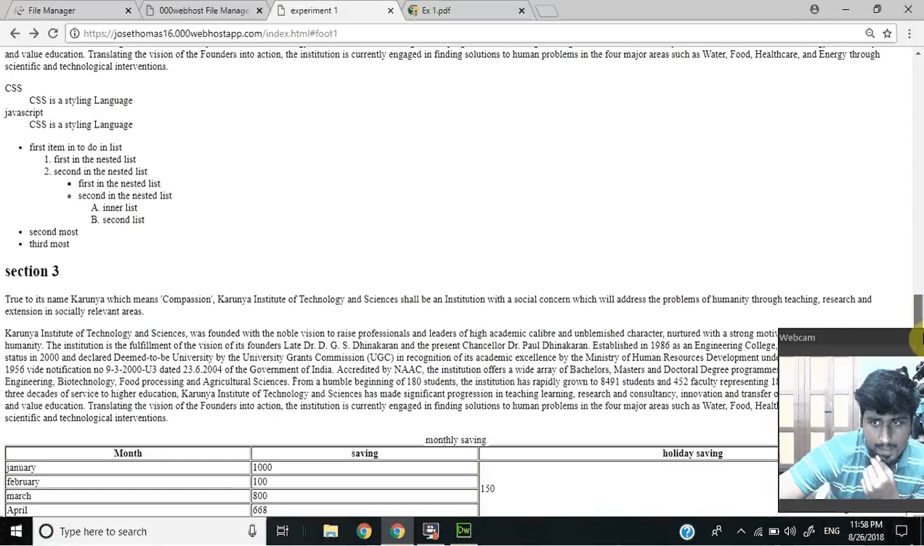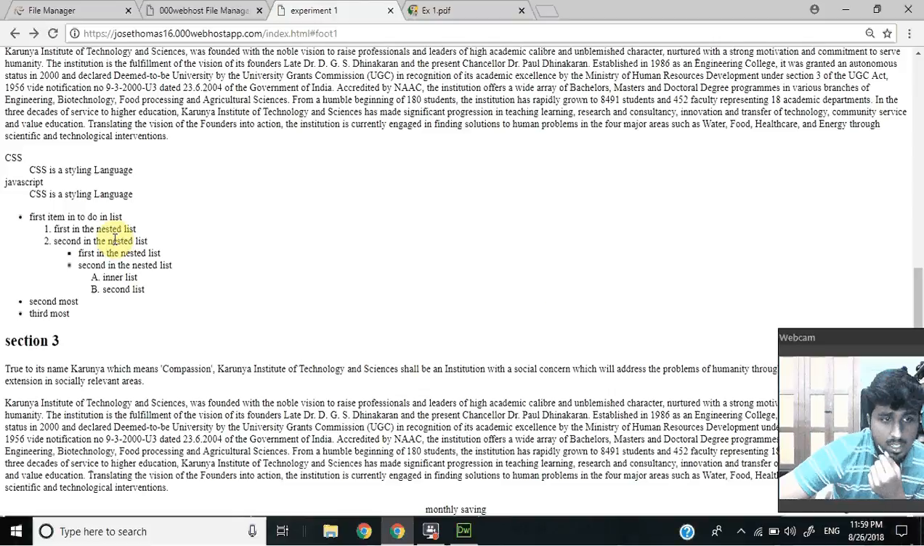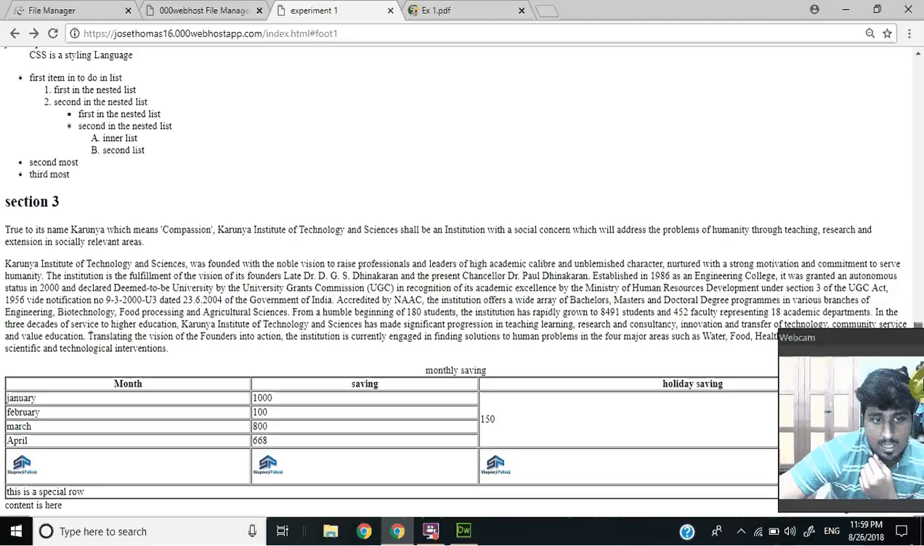And then we have the ordered and unordered list, that is unordered nested with ordered, and then again unordered, and then ordered. And in section 3 we have a table which has a caption, monthly savings, and headings are months, savings and holiday savings. Rowspan and colspan are done, and an image is added into it. This is all. Thank you.